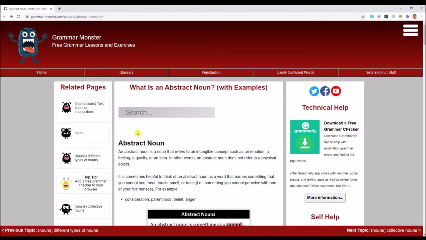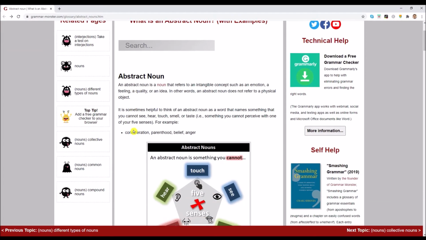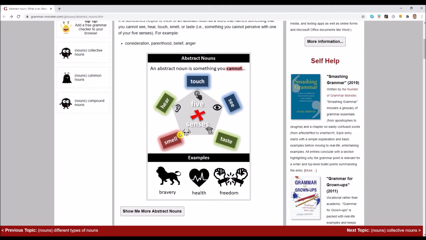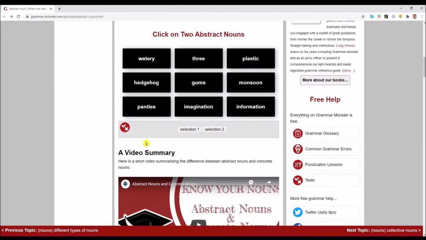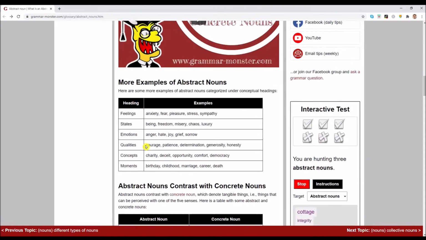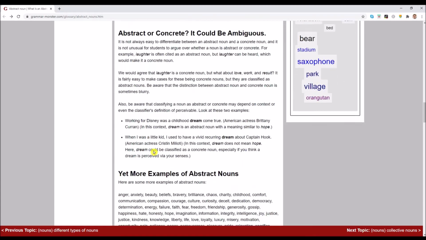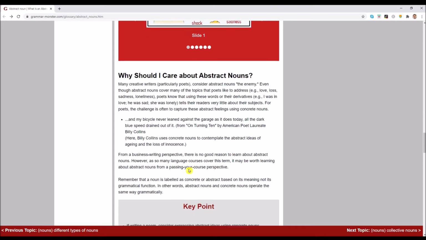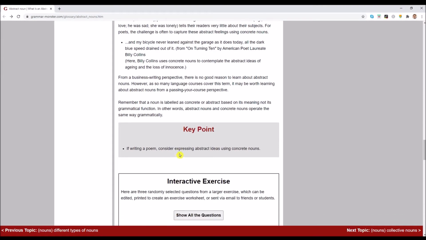Let's talk about the format of the lessons. As a rule, each lesson starts with a simple explanation and an infographic. Underneath the infographic, you will have examples and interactive widgets and videos and sliders, so more detail. Most pages, like this one, have a Why Should I Care section, and this tells you why it's important from a writer's perspective to know about that subject. Underneath that, there is a key point section, and this gives you the main takeaway or takeaways from that lesson.